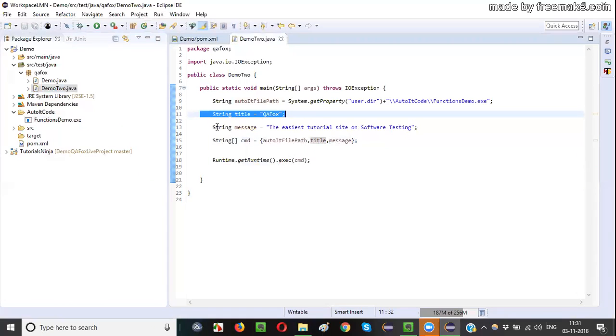Rather, you can just provide them in this form and pass them as command line 1, command line 2. If you want to pass many arguments, you can pass, guys. There is no end to these arguments. The second one will be command line 1, the third one will be command line 2. Like that, you can add as many command line arguments as you want, and you can use those parameters in the AutoIT script as required.